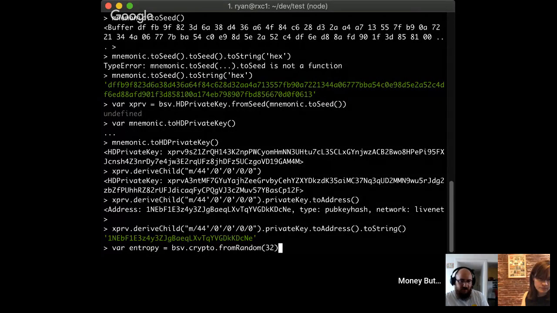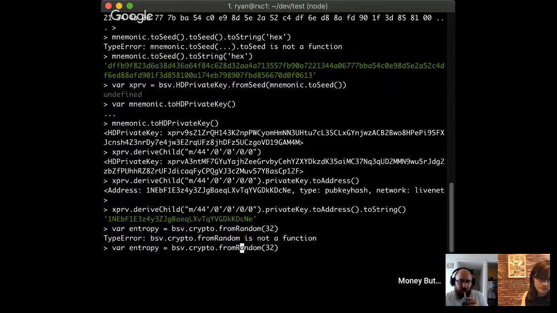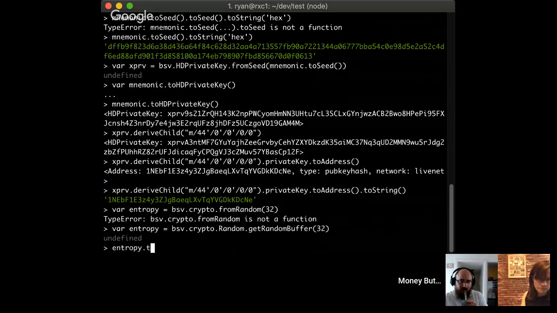So I'm just typing in, I'm generating the entropy. So new entropy is dot from random. Crypto dot random dot, or sorry, get random buffer 32. There we go. So I just generated my own new random string. So this is slightly error prone, but that's just what you have to do.